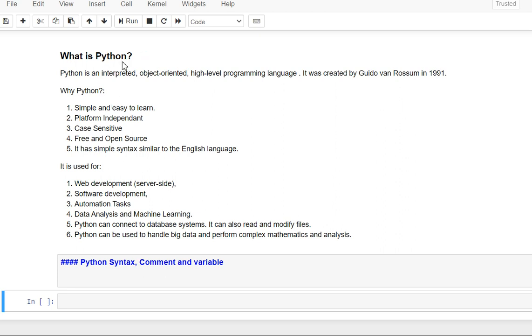So here, what is Python? Python is an interpreted, object-oriented, high-level programming language, and it was created by Guido van Rossum in 1991. Basically, what is interpreted? There are two types of language: interpreted and compiled. So what does this basically mean? An interpreter reads one statement at a time and then translates it into machine code, and a compiler reads the whole program once and then translates it into machine code.